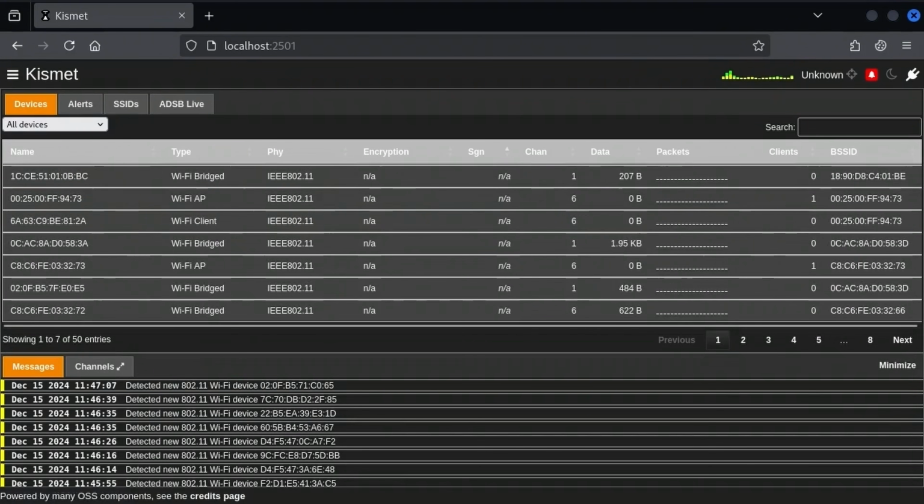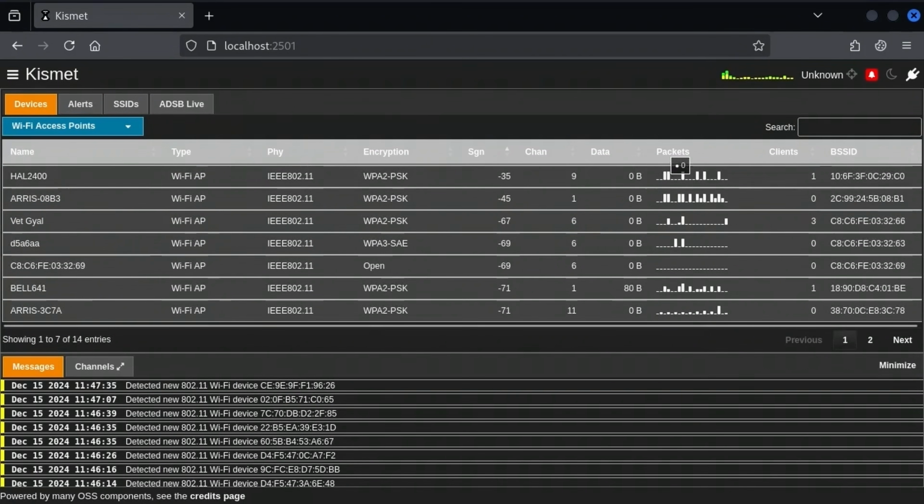Now, one of the things that if you look at the signal strength, I'll go back to Wi-Fi access points.